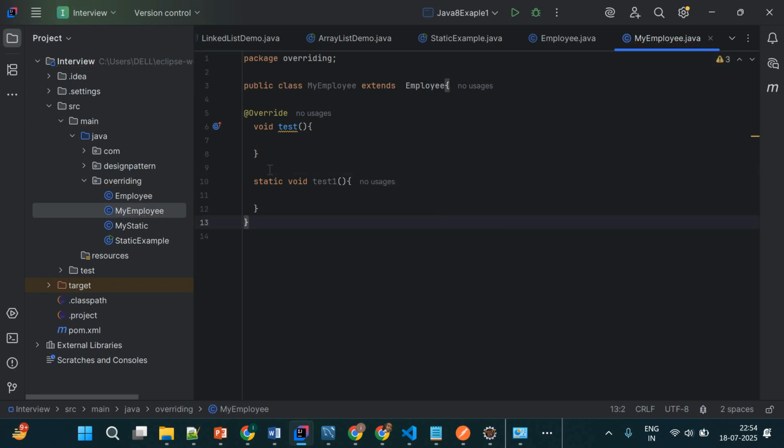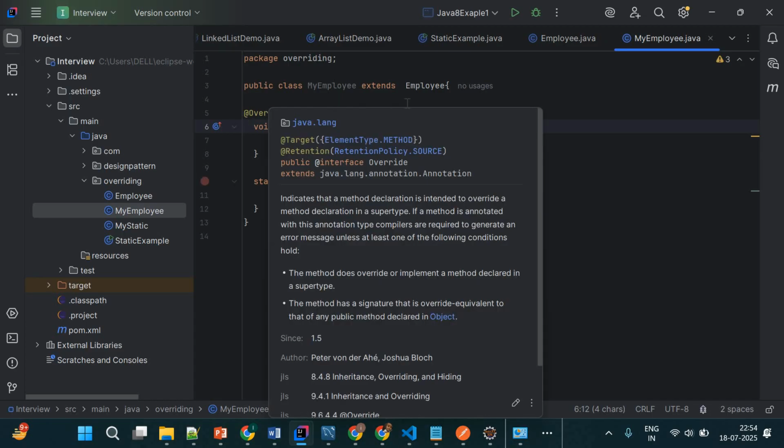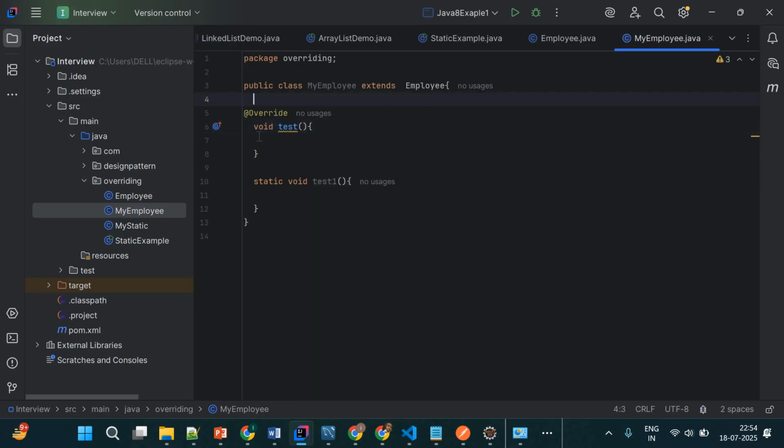If you do not write @Override on top of it, it will think this method is not from the parent class, this method is from the child class itself. Here it understands that the test method is from Employee, that's why we keep @Override. And overriding means the signature must be the same, like I covered in the last session. Signature means the name of the method, the return value of the method, and the arguments of the method. That will be the same. So always remember which methods cannot be overridden: a static method cannot be overridden.